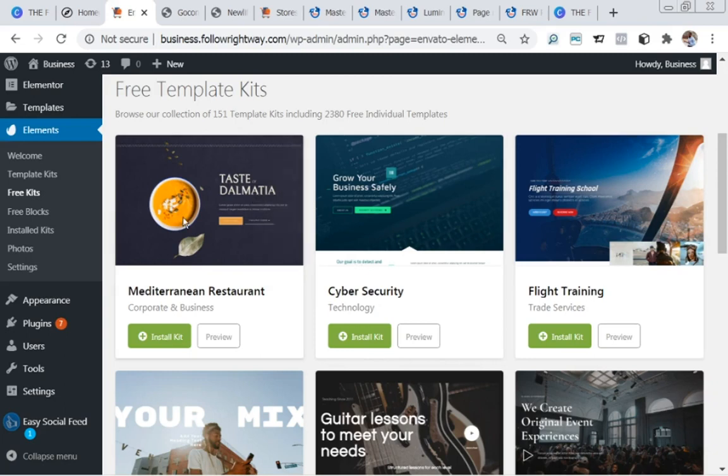It contains everything you need to build your website from scratch to finish. Meaning that you have the home page ready, you have the about us page ready, you have the contact page ready, you have the services page ready. As in, everything is ready for you.